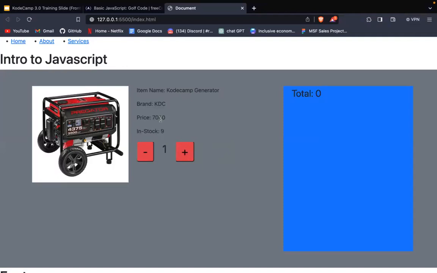Currently, the price of the item is 7,000. When the user selects one, you should have 7,000 here. When they select two, you should have 14,000. That means price multiplied by 2 will give us the total.